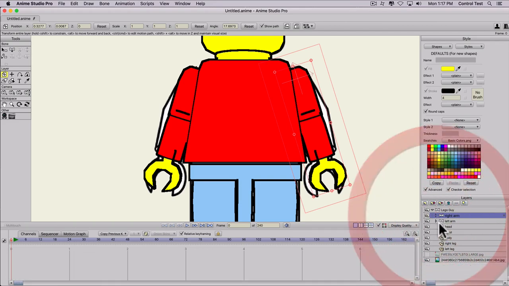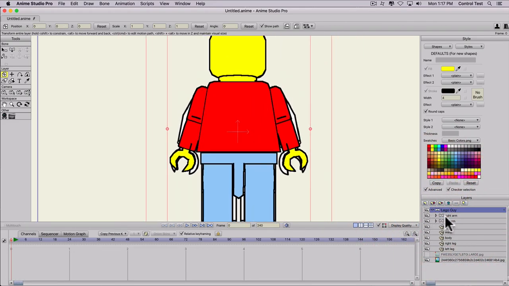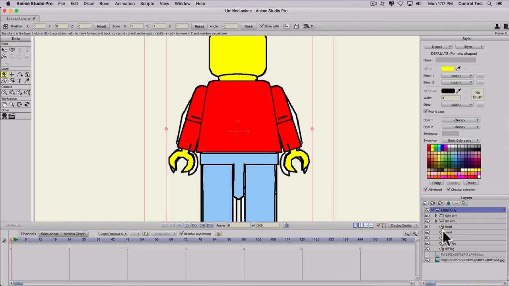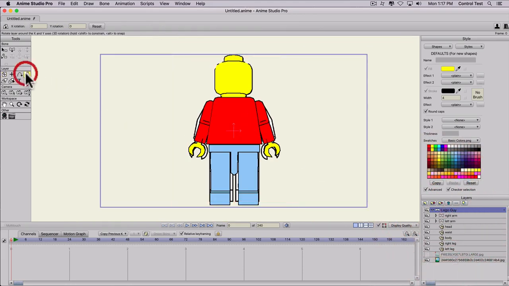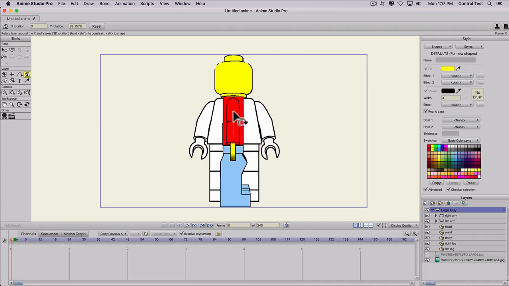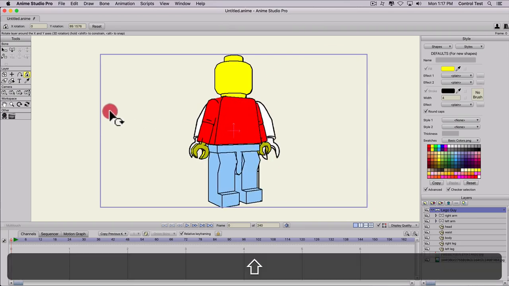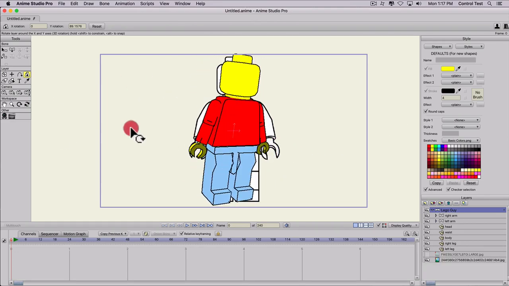So I have the right arm, left arm, and those are inside of the main group layer called Lego guy. And then we have the other 3D parts, the head, waist, body, and the legs. So let's grab the Lego guy and spin him around and see what he looks like. And the arms are already in the right place, which is great. Yeah, everything looks pretty good so far.